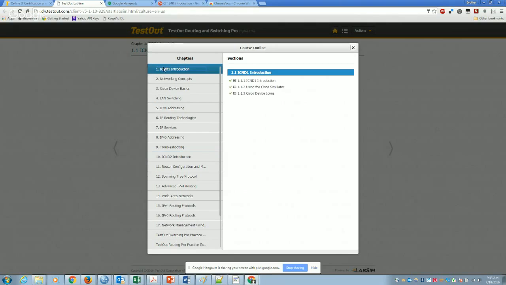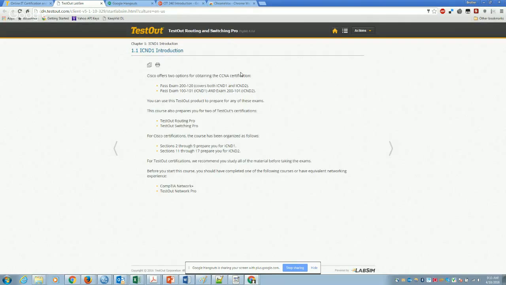First half is ICND1. It's interconnecting Cisco network devices. That's what the ICND stands for, interconnecting Cisco network devices 1. It's also known as the CCENT, which is the Cisco Certified Entry Network Technician. And those names, ICND1 and CCENT, are all the same thing, referring to part 1 of the CCNA exam.